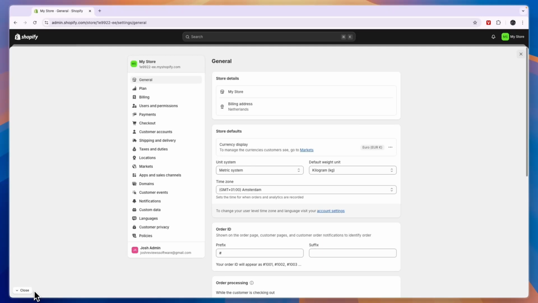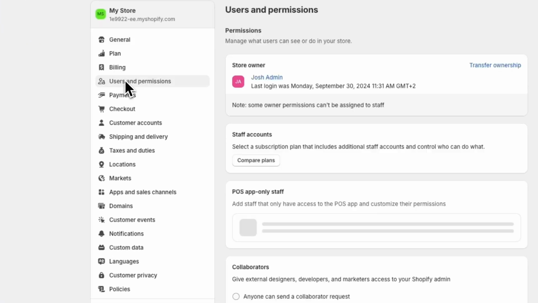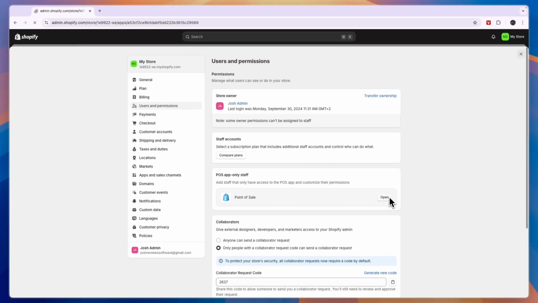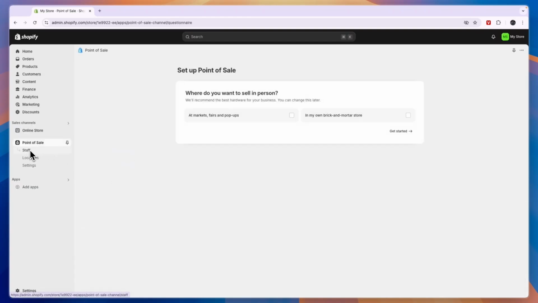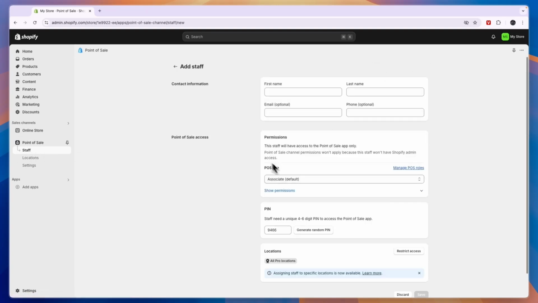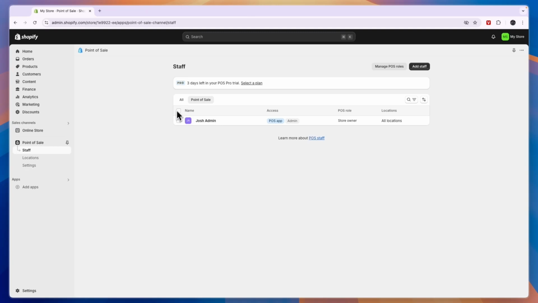To do this, go to users and permissions right here from within your settings. Now from here, you will see your POS app only staff, so here you can add staff that only have access to the POS app and customize their permissions. To do that, click on open right here. Now I don't have the POS system, but if you do, then you can add those staff members by clicking on staff right here. And then in the top right, you can click on add staff, and then just enter their details, and then you can invite them as staff into your POS system.